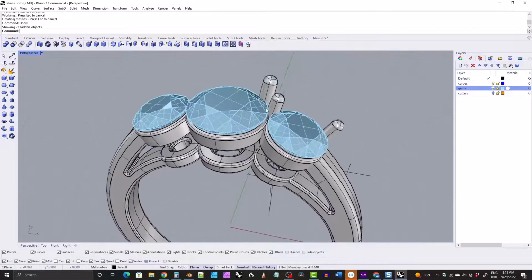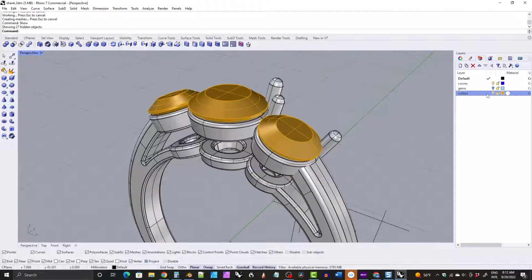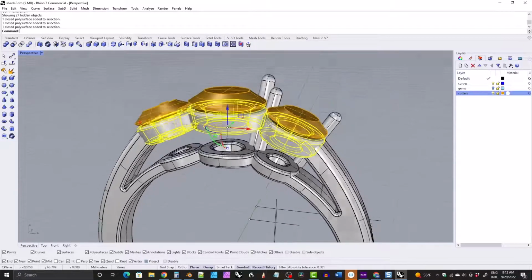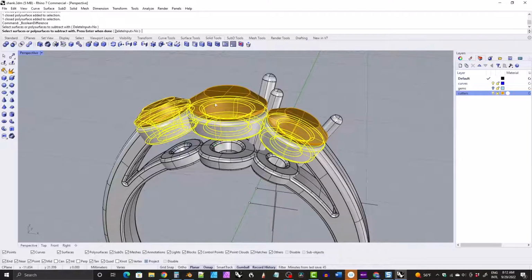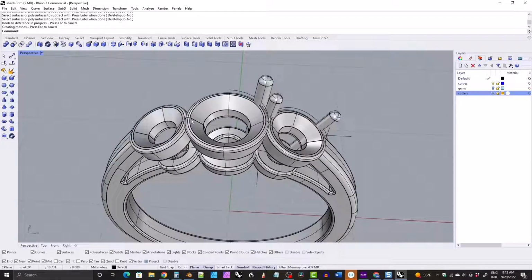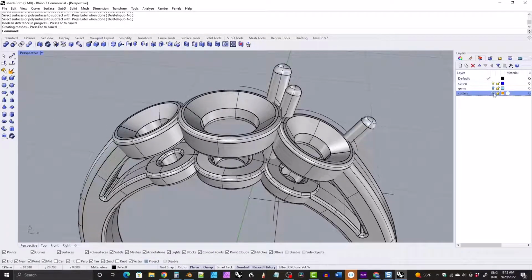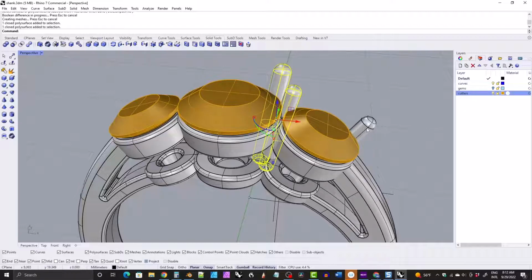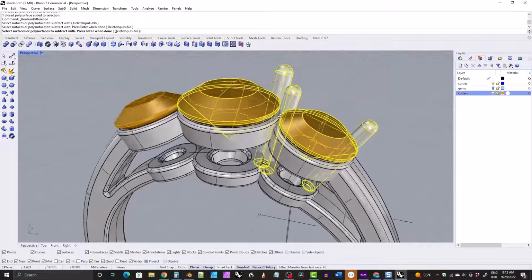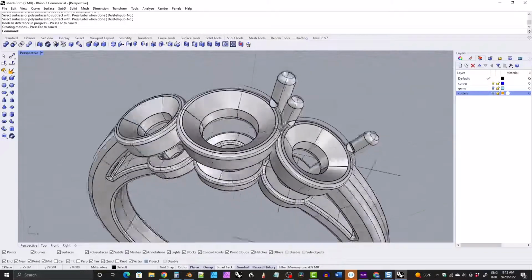And I think we'll cut our notches and our seats in now using these cutters right here. So all of the top gallery rails, we're going to Boolean difference these basic gem shapes out of them. So now we have the seats cut. Where the gemstone sits is called a seat. Now we've cut those out. Now we're going to cut the notches out of the prongs. So select the prongs and run Boolean difference, and then click on these basic gem shapes here. And as you can see, we now have the notches in the prongs.